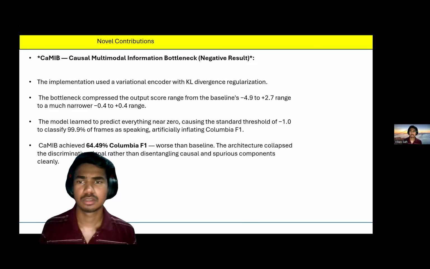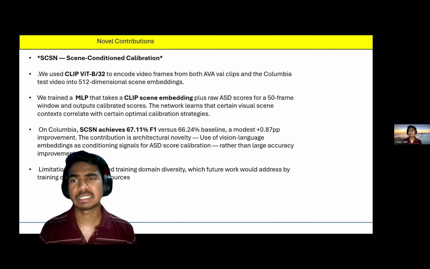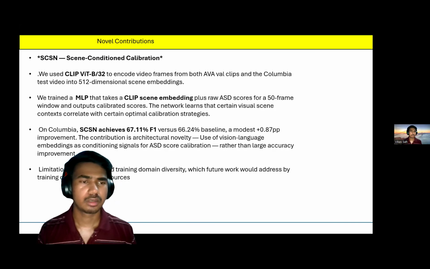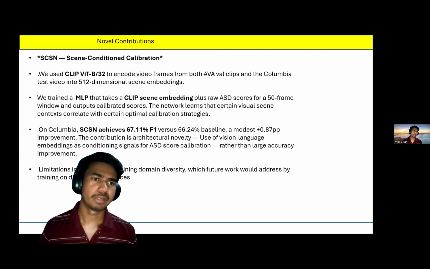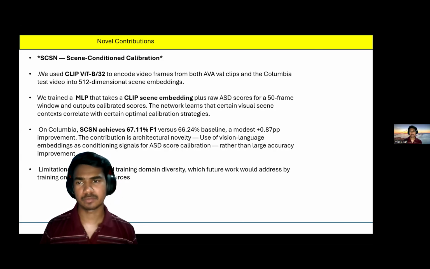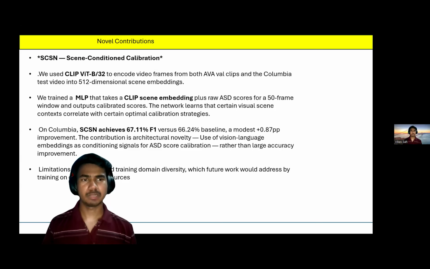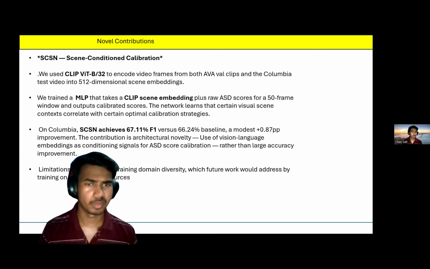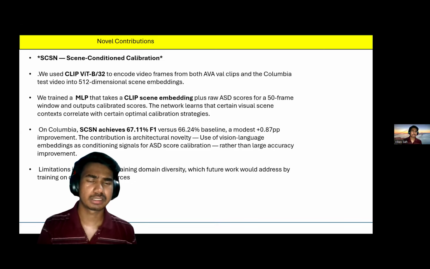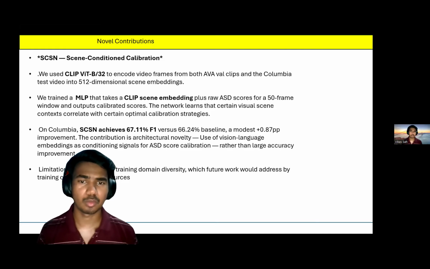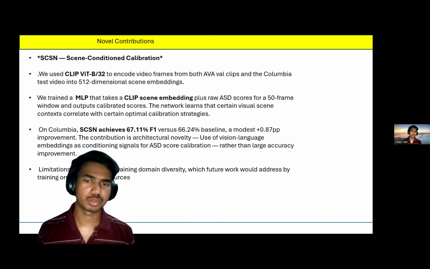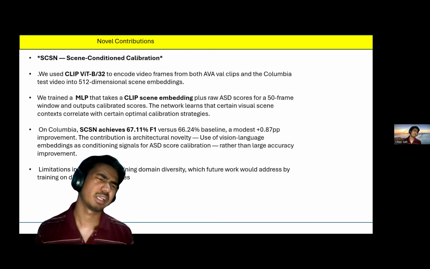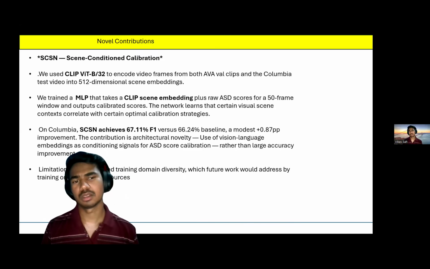That's squeezed. Okay, so SCSN, the scene condition calibration. We use a CLIP-based ViT model to encode video frames for both AVA validation clips and Columbia test video into 512-dimension scene embeddings. We trained an MLP that takes CLIP scene embeddings plus raw ASD scores for 50 frames, and then the network learns that certain visual scene contexts correlate with certain optimal calibration. On Columbia, the SCSN achieved a 67.1% F1 score versus 66.2 for the baseline. So there is a very small improvement, 0.87.